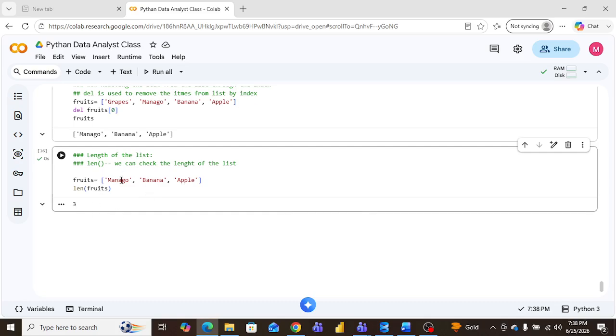But if you check the index, it is 0, 1, 2, right? Here mango is index 0, banana is index 1, and apple is index 2. But if you count here, 1, 2, 3, that's what I told you. So it means 3 items. We got the length. Length means how many items are in the list. We got this, right? It's not character-wise. We have to count through the value.